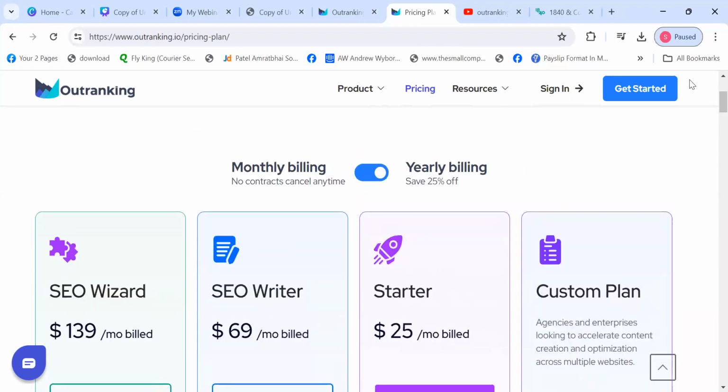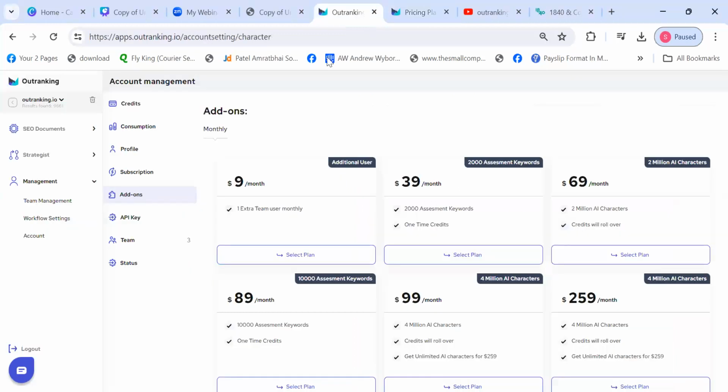And for the AI characters add-on plan, there is an annual plan offer as well, wherein again you get 2 months off for this particular price. So 69 into 10 months, so it's 690 dollars for the entire upfront 24 million AI characters. And you'll be just paying for 10 months, and you'll get the credits for the entire year upfront.